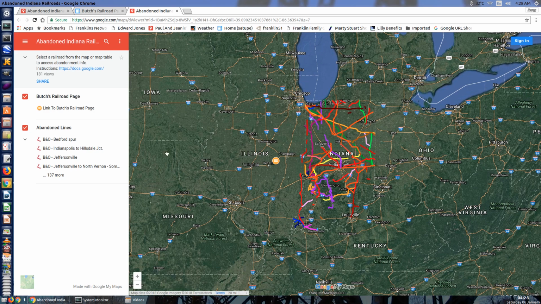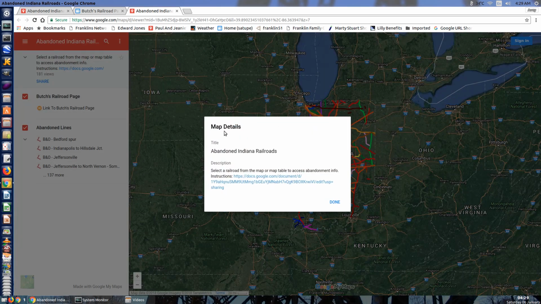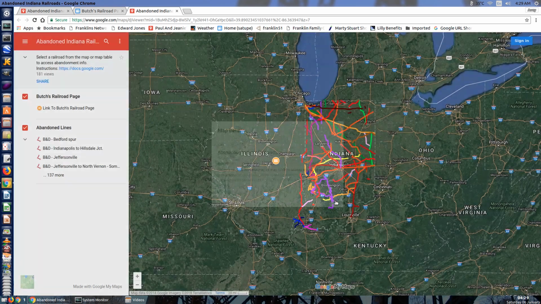So let's go over what this map is all about. First of all, we have a map title right here, and if you click on the title, this comes up, and this is where it tells you a brief description of what it's all about and a link to instructions in case you get confused, because it's not a trivial application to use.